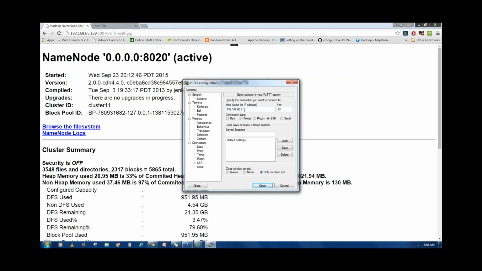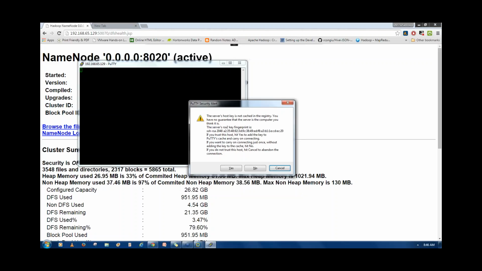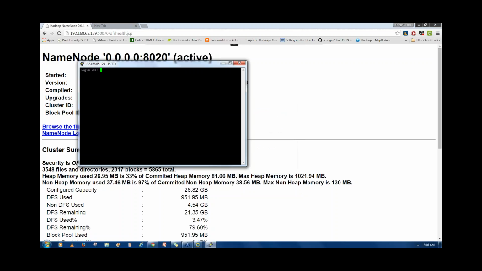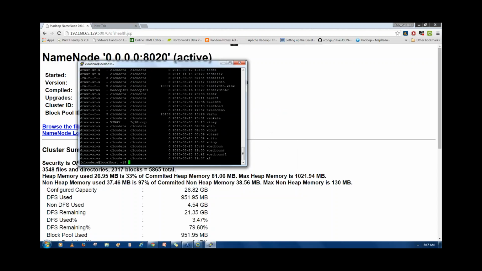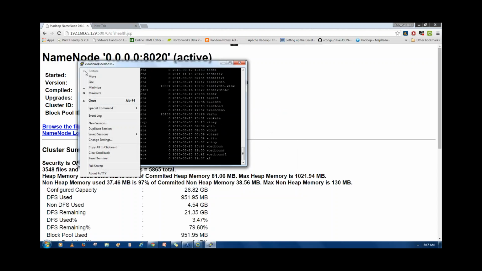192 dot 168 dot 65 dot 129. Right, login as cloudera is the username and the password is cloudera. Press enter. Right now, see, now we will work through the terminal. If you write hadoop space fs -ls, okay, so like this it will connect.